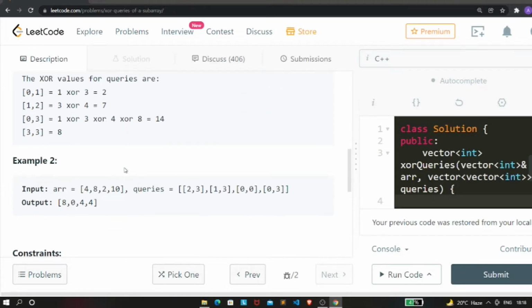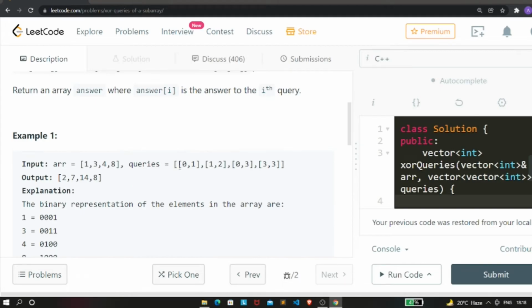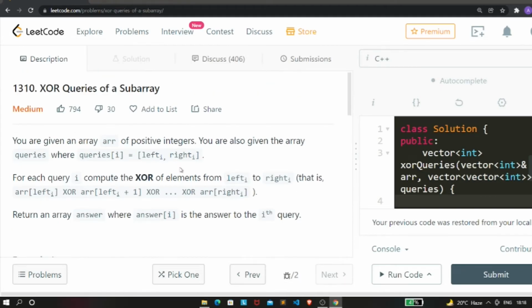So over here also we can see, if we take this example, this is our array and here are our queries and this is the array of the XORs according to the ranges. So now let's see how we can solve this problem. Before going into the question, let's first understand how we can perform XOR of two elements.